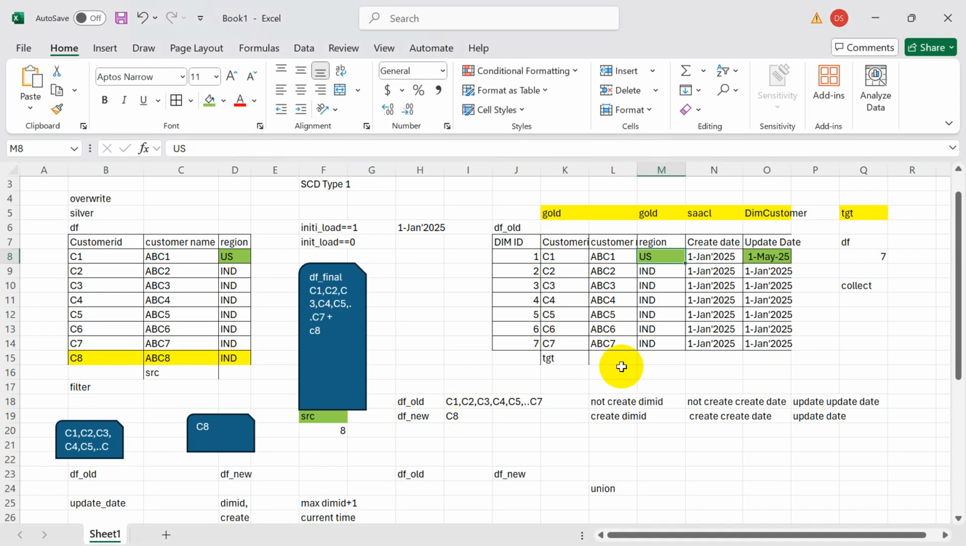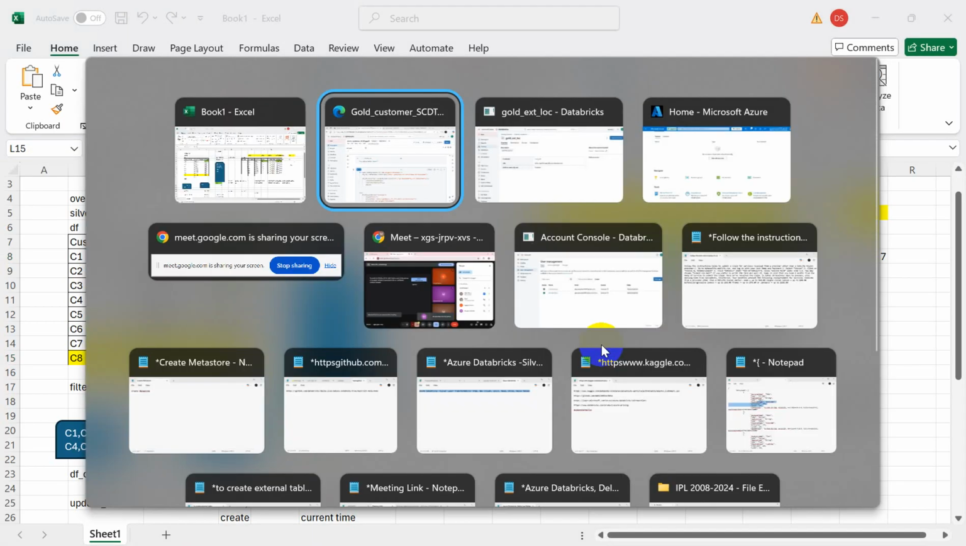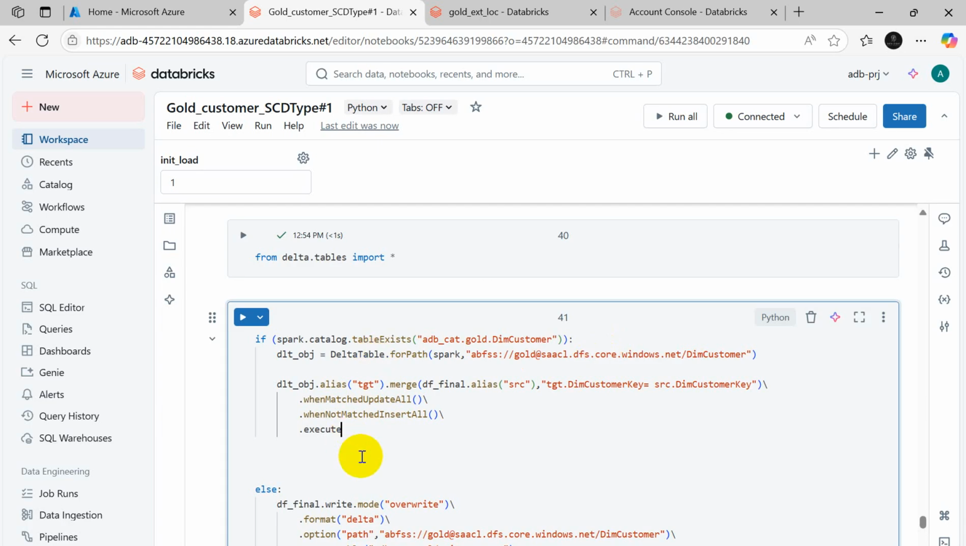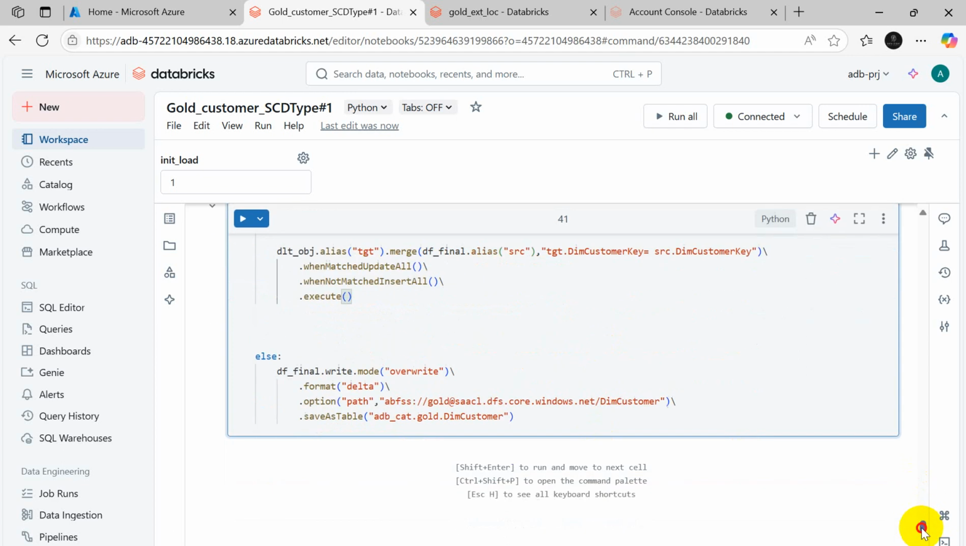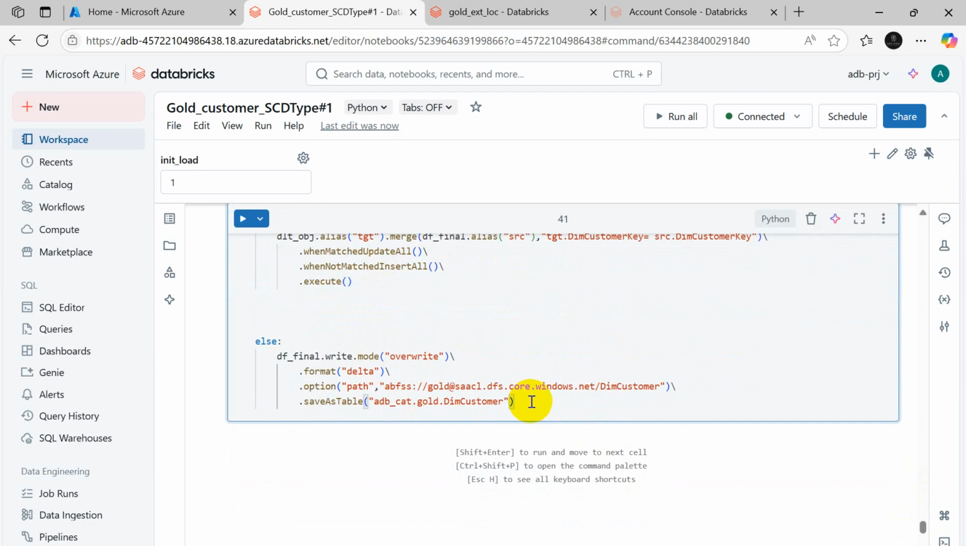If nothing is matching after this customer, because do we have c8? No, we don't have a c8. So customer c8 is not matching, everything is null for this c8, right? So it will insert c8, the new customer, everything, right? And then we will write this, execute. So this is interesting. So this has completed. Now we can execute it.